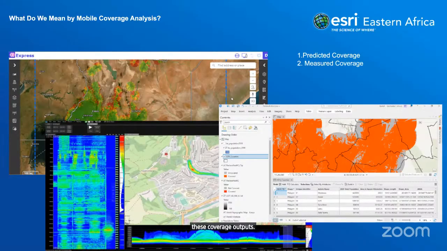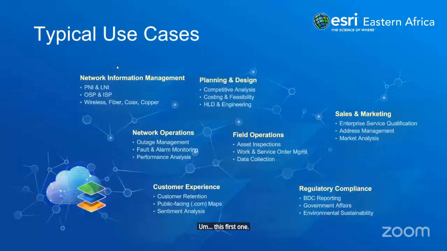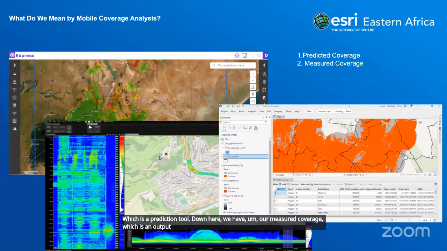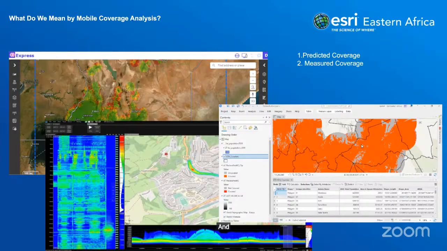So in this specific slide, as you can see, this first one, we have an example of a predicted coverage. This is CE Express, which is a prediction tool. Down here, we have a measured coverage, which is an output from a drive test. And on the right, we have a snippet of what the analysis looks like when done on ArcGIS Pro.